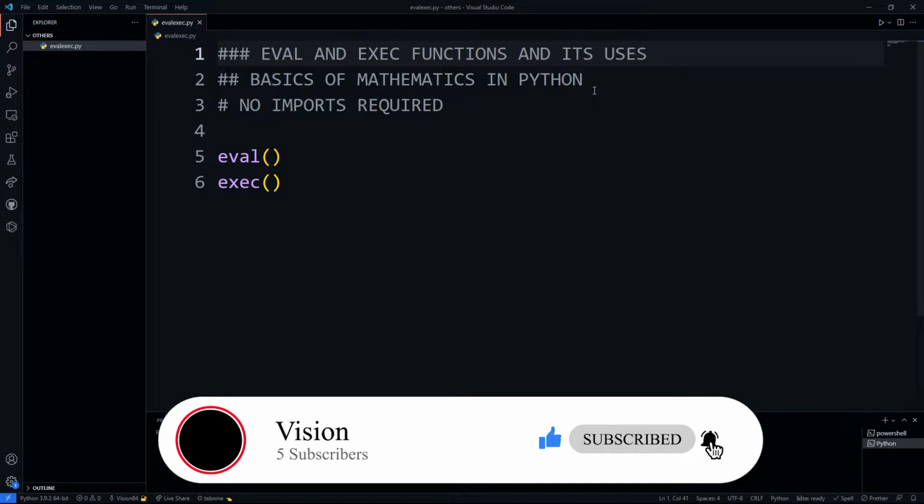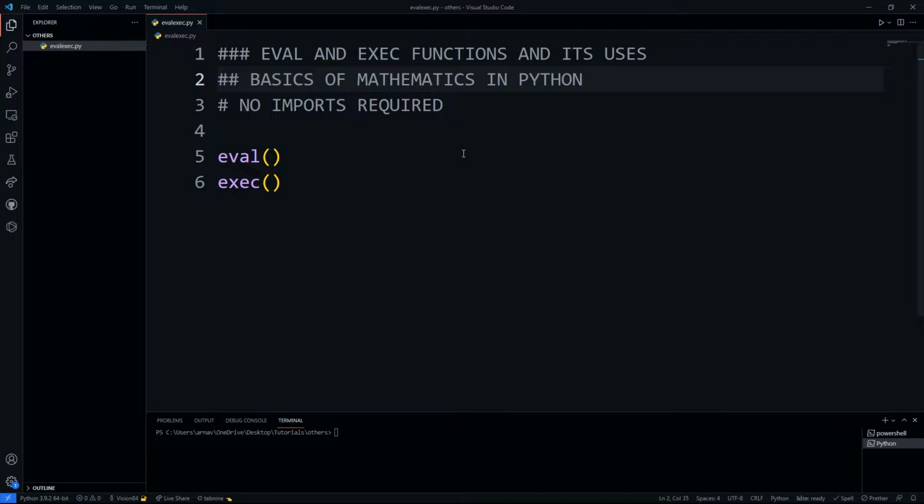I'll give a scenario where you'd want to use these. These aren't the most common scenarios, but if you ever come across a scenario like this, you know what to do. The eval function is for a lot of mathematics, it's more mathematics based, and exec is more used for running Python code inside Python code. That's just a little bit confusing, and there are no imports required, so both of these are pre-installed into Python.